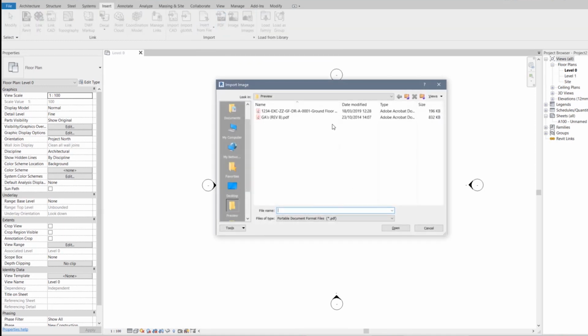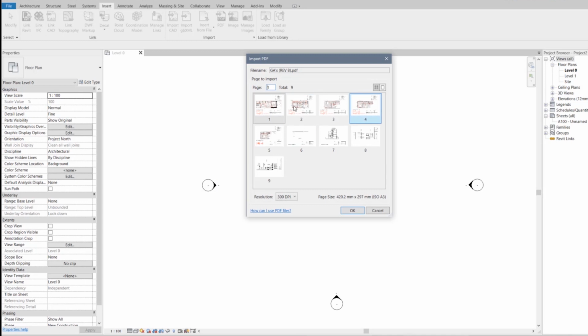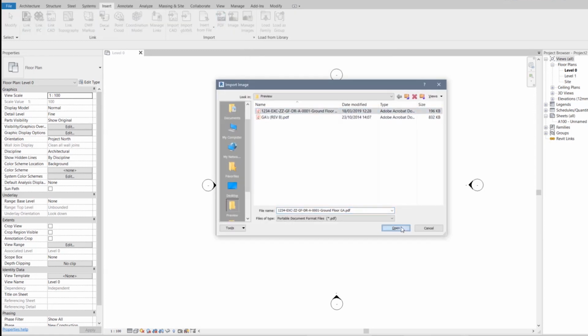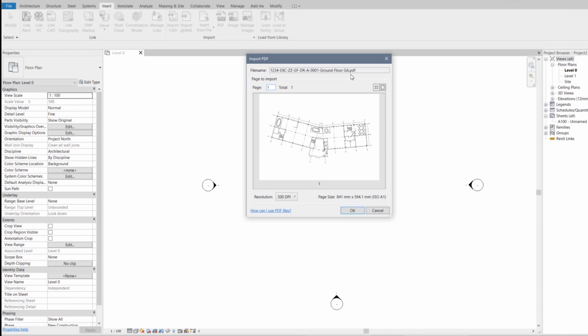When selected, we can browse to find our PDFs. If we select a multiple page one, we can choose exactly which page we want to bring in. Alternatively, if it's just a single page one such as this, then it just gives us that one option, obviously. We can choose a resolution.